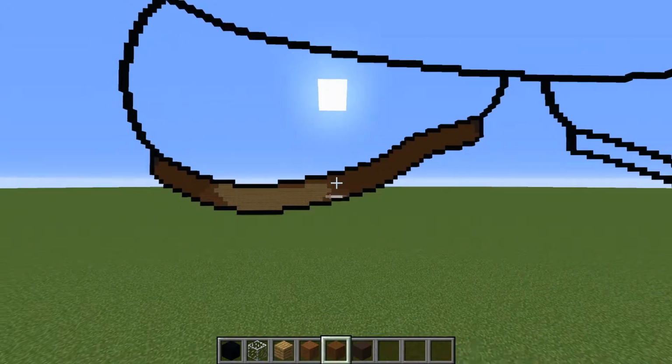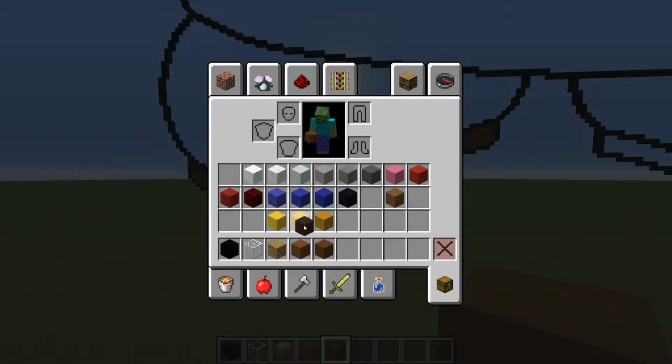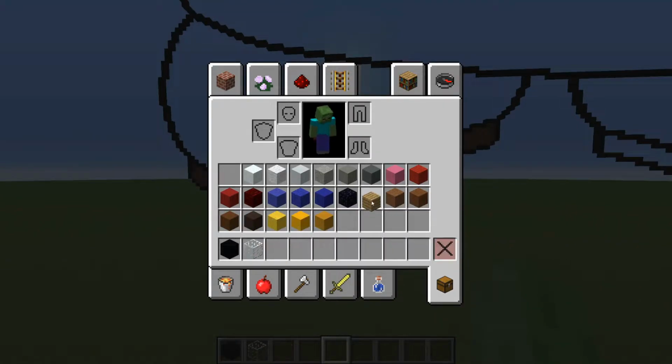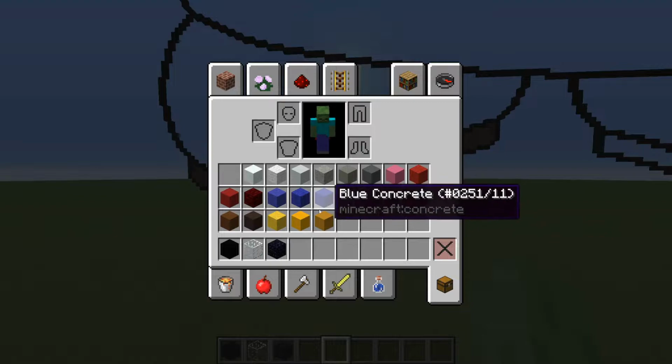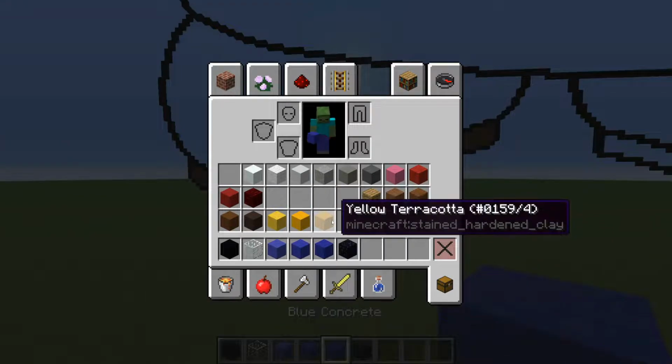And when you're done filling them all in, it should look like this. So now I'm going to go ahead and put away the brown blocks for now. So the gray terracotta, the brown concrete, the brown wool, and the oak planks. And we're going to switch to all the blue colors. So we're going to switch to the obsidian, the blue concrete powder, the blue wool, and the blue concrete.